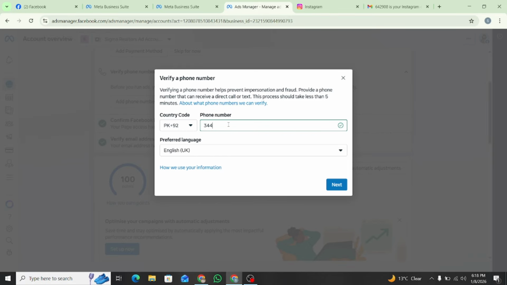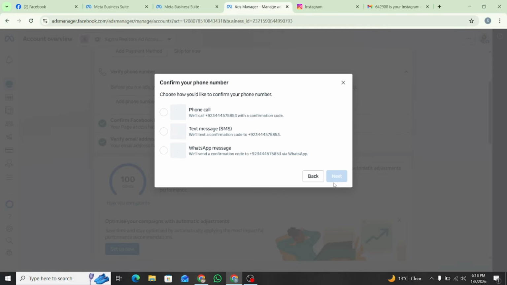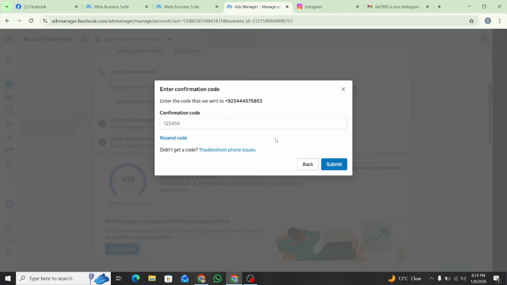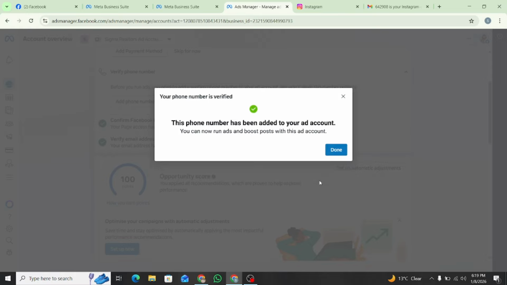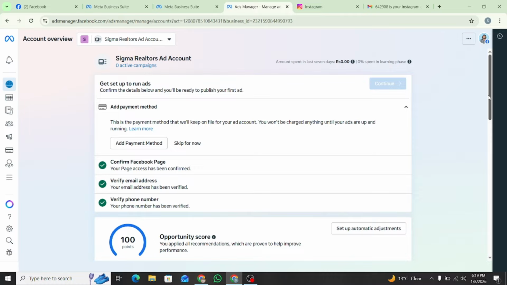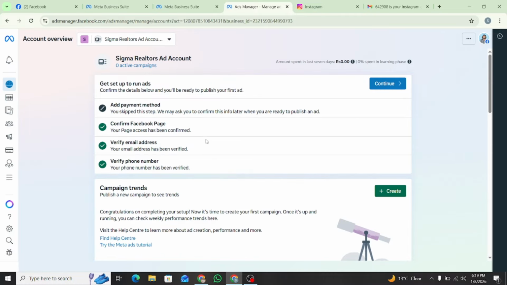I will type here. I will click next. WhatsApp message, send text, it's 677 197. I'll click on submit and done. So everything is added. I'll just skip for now.